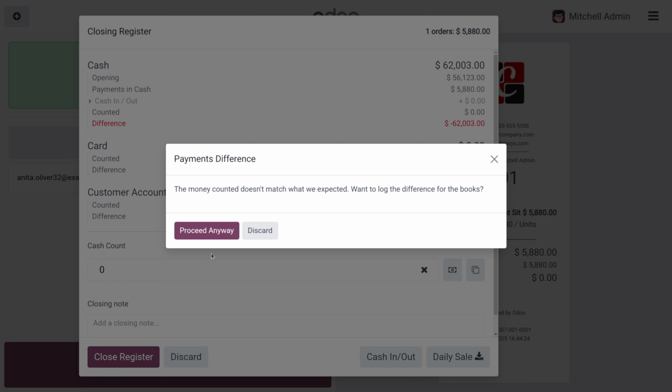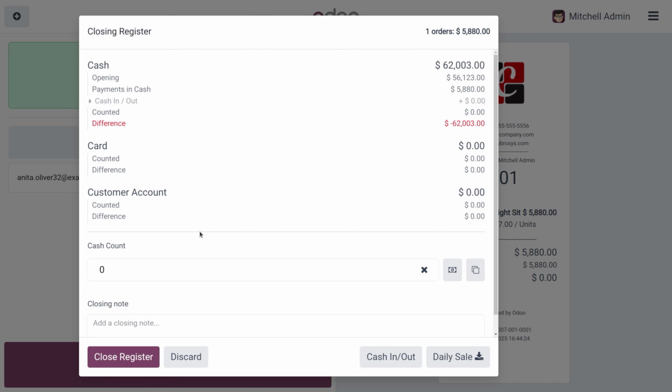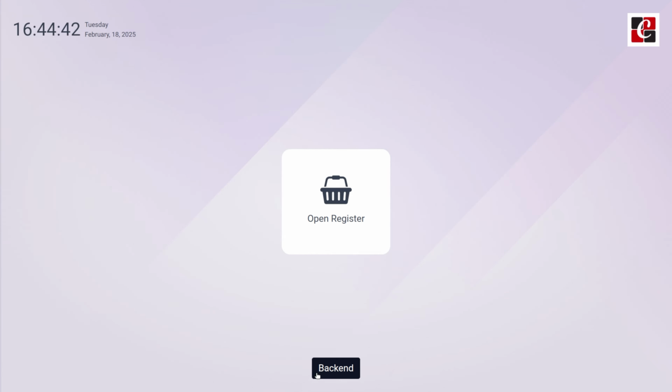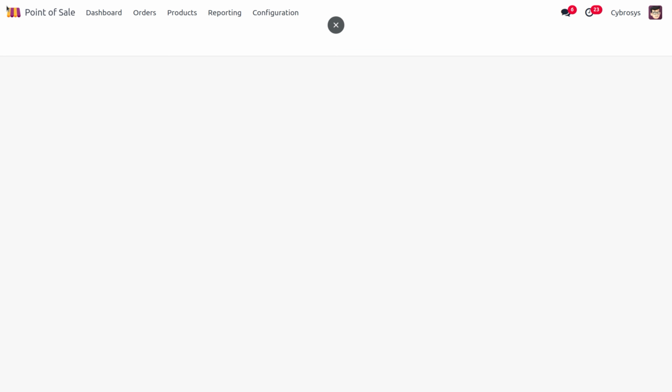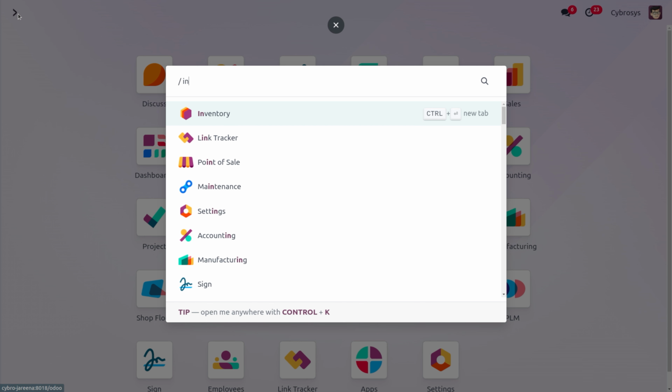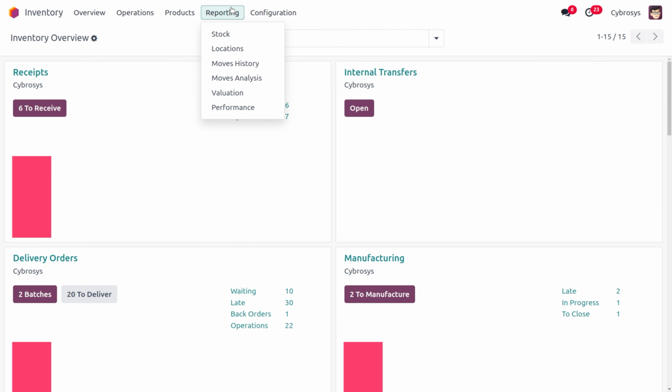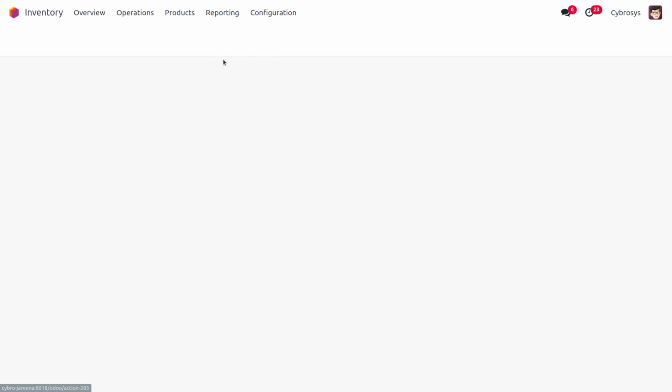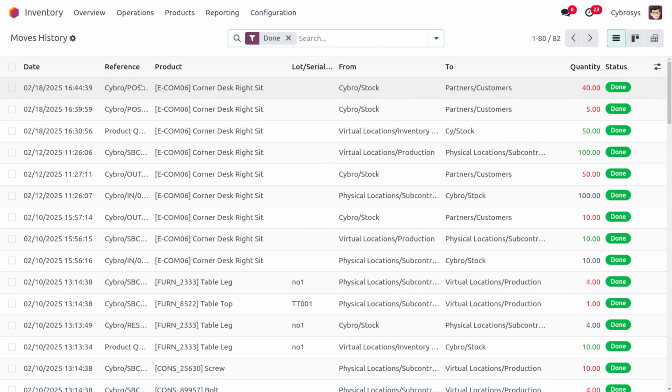As we close the register, here we can see the money count doesn't match what we expected, with a difference. Let's proceed anyway. Here let's close the register and move on to the backend, and you can find the inventory movement. As you move on to the reporting, under the reporting Move History, we can find how the item is taken. It is taken from Cybro stock, and you can see to whom it's delivered, that is, into the partner customer location.